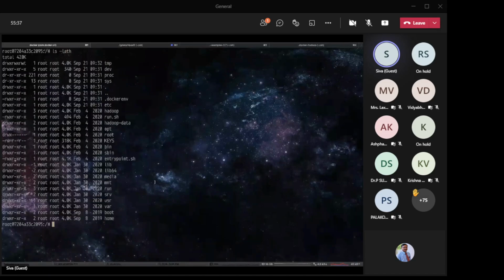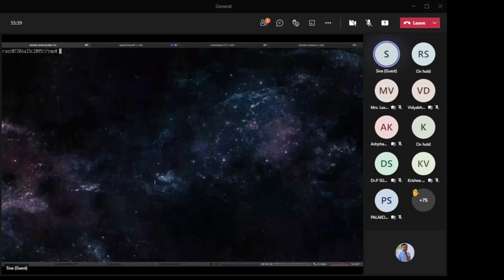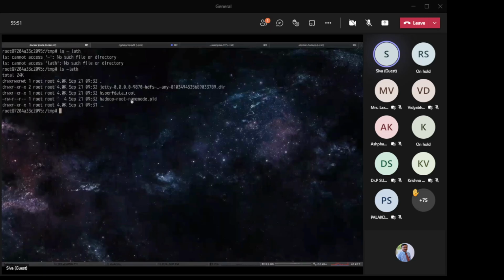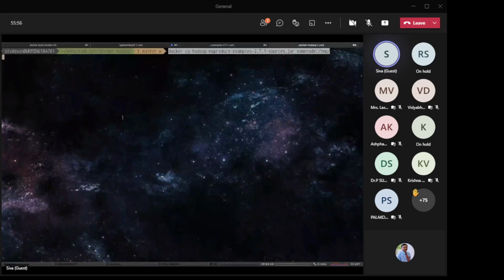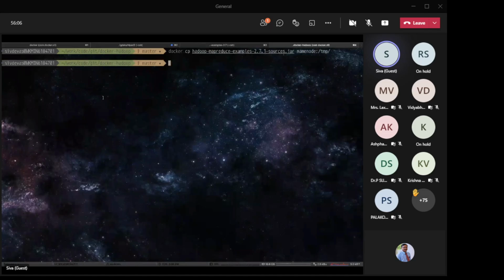So I'm going to copy the jar file into the Docker, into the name node. There are only 3 files over here. From my local system, I'm going to copy that. Docker cp copies the jar file into the name node instance, into the temp folder. So it is done. I'll switch over here and look at this. Now the file has been copied.